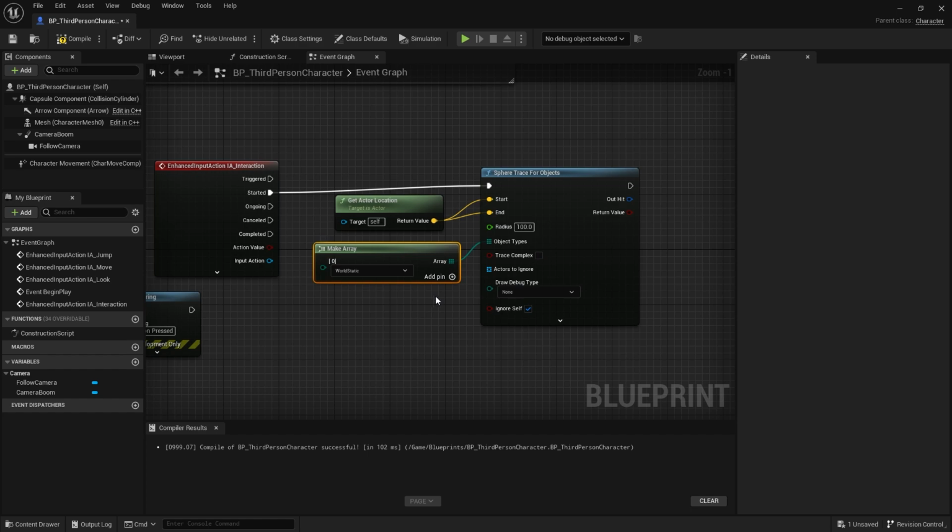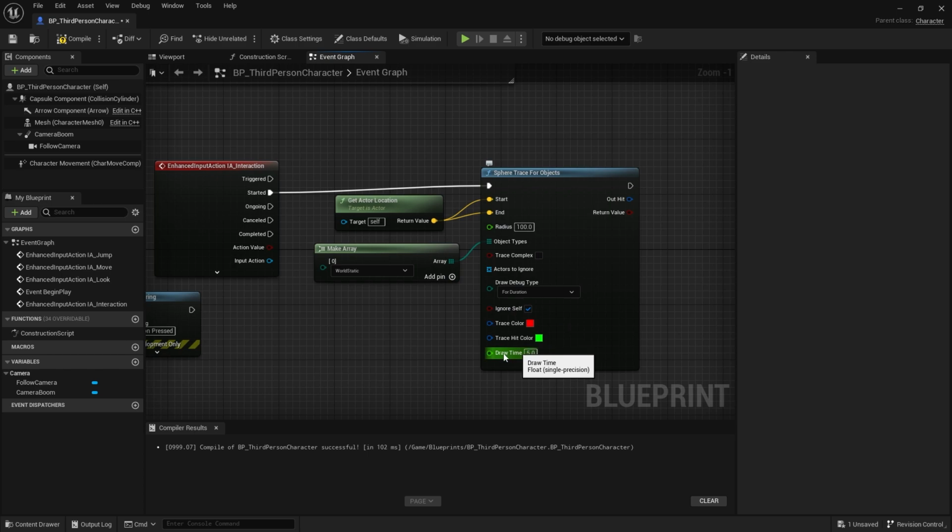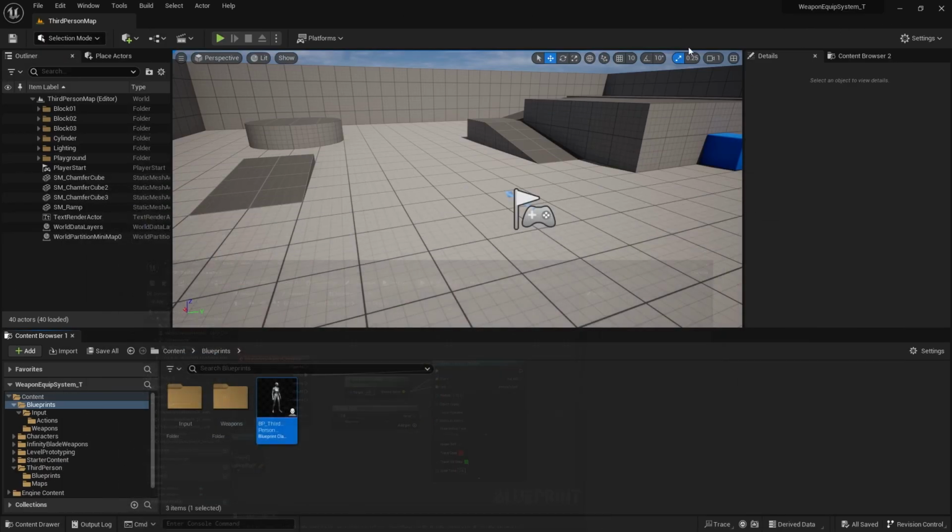And to see this visually, we can show the sphere by changing the draw debug type into for duration. And if you press on the arrow down here, you can change the draw type. I'm going to change this into 3 seconds actually. And then compile and save. And then let's test this out.